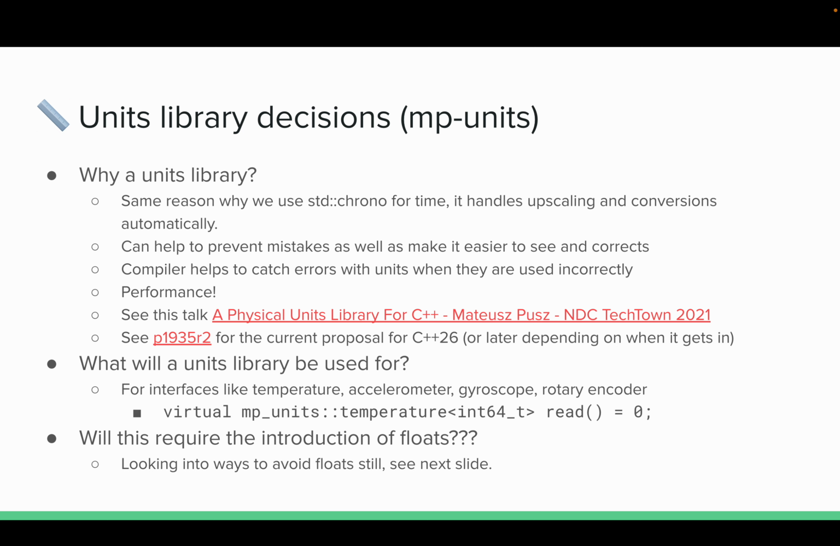Yeah, and that's the second part right there, the third bullet. Next part is performance. If you want to know about the performance and how it works, you can look at this video here. It goes into detail. It's fantastic. I say give it a shot. It actually is what kind of pushed me over the edge to go with MP units.